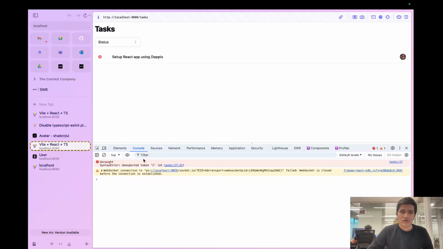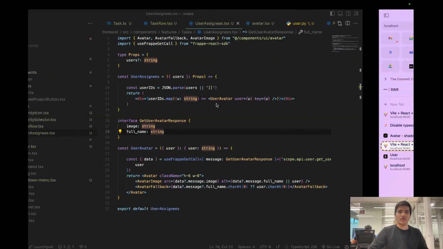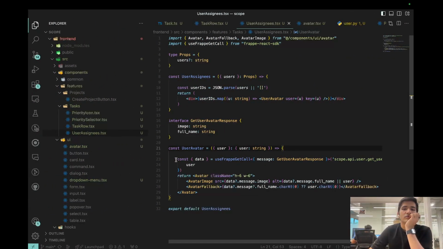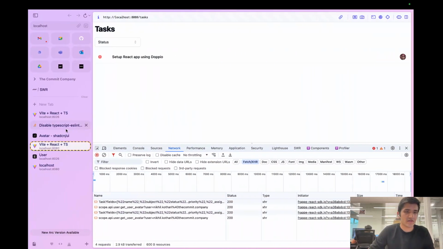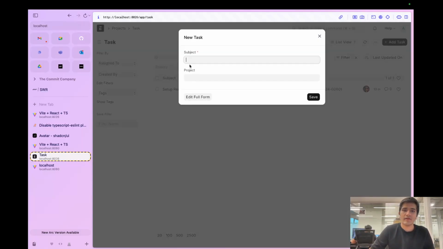Okay, cool. So now let's say that I have multiple tasks, right? And I want to show this image. Now, one thing that you might be wondering is, well, you're calling useFrappe get call in this component, right? Let's create another task from the backend. So, set up ShadCN and Radix.